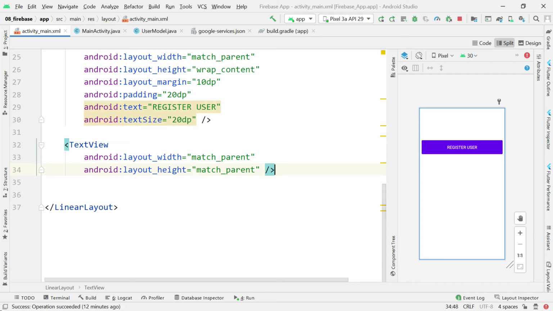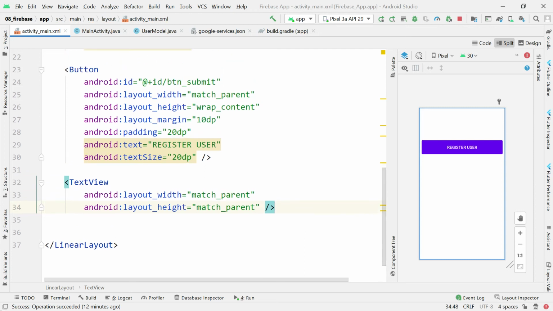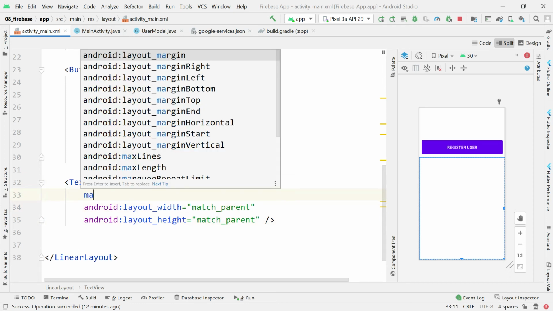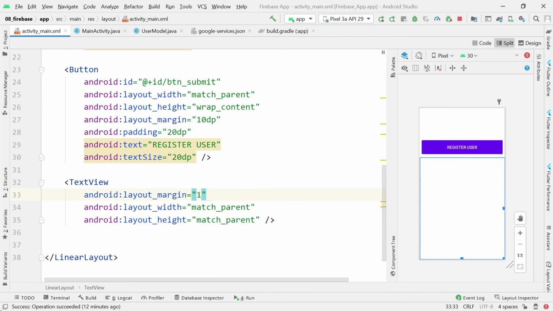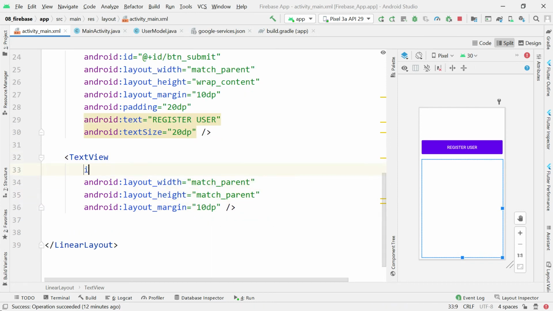Okay. Then I'll have to give what? An ID, so I can give myself some margin of 15 dp, 10. And then I can give it the ID users data like this, okay?